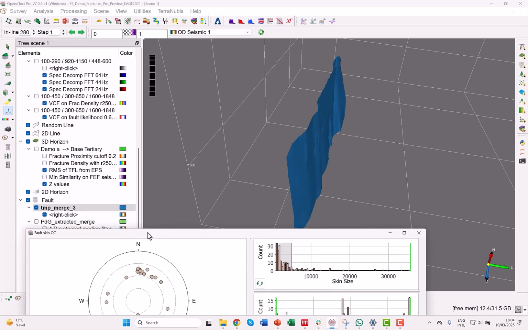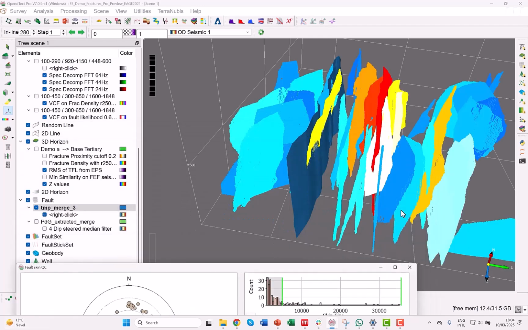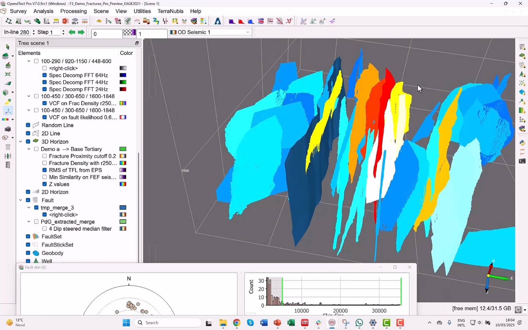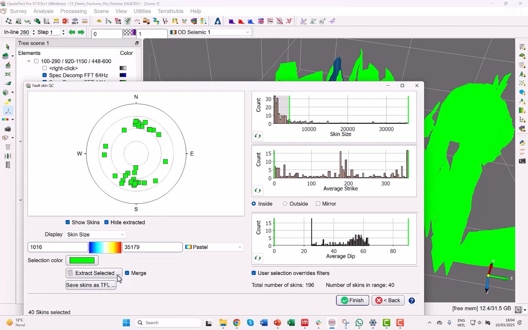Now if I think I've selected all the ones, then I can say, okay, let's select all fault skins and convert all these in one go. Don't merge them, extract them, and I would have a complete set of fault planes. That is the idea.